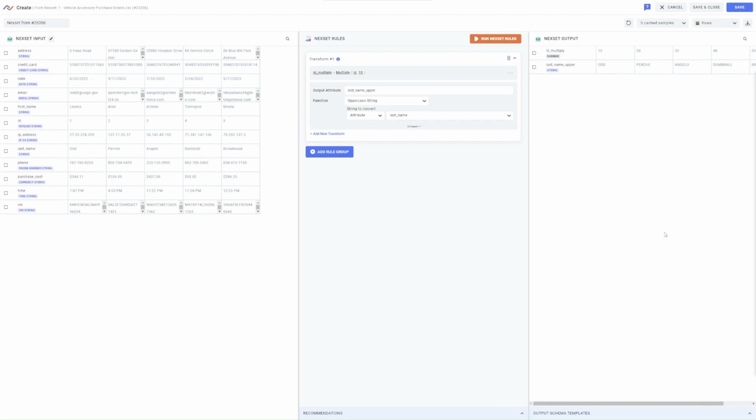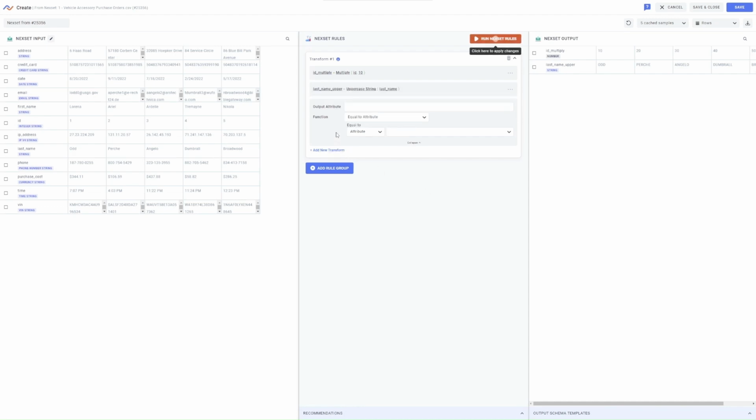Encrypting sensitive data by hashing is another type of pre-built transformation included in Nexla. To add another rule for this purpose, I can click Add New Transform at the bottom of the rule group. I'll enter a name for the output attribute, select the appropriate hashing function from the menu, and select any attribute to which the rule should be applied. In this case, I'll choose credit card numbers. After clicking Run Nexset Rules, I can preview the hashed output entries, which are impossible to decrypt without the key saved in your Nexla account.